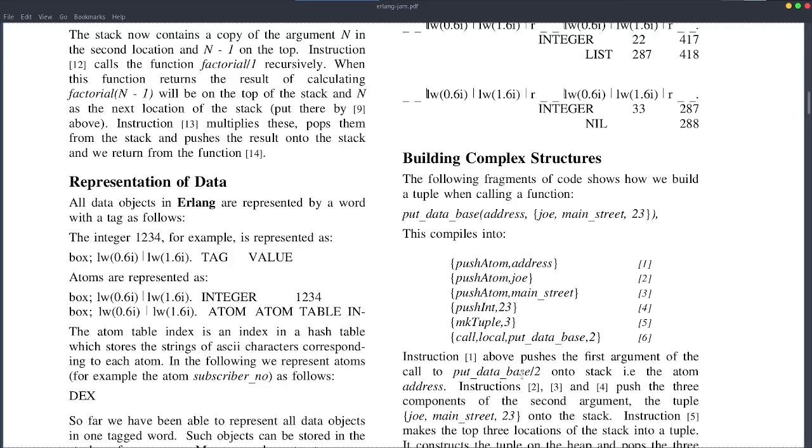Representation of data. All data objects in Erlang are represented by a word with a tag as follows. The integer 1, 2, 3, 4, for example, is represented as box.